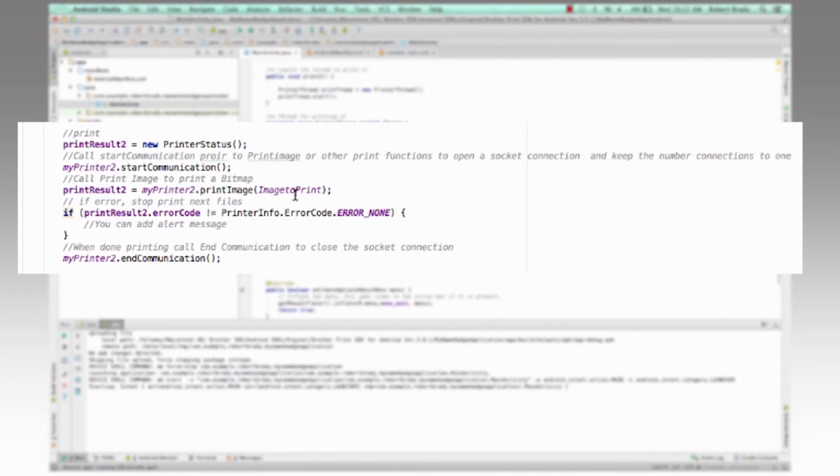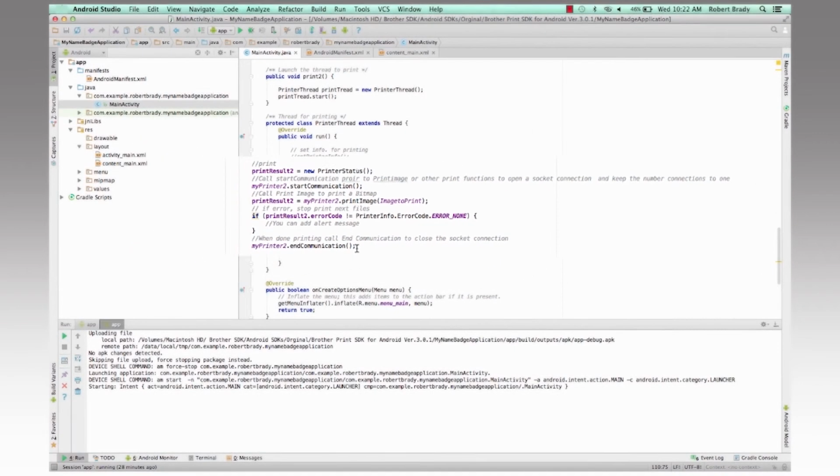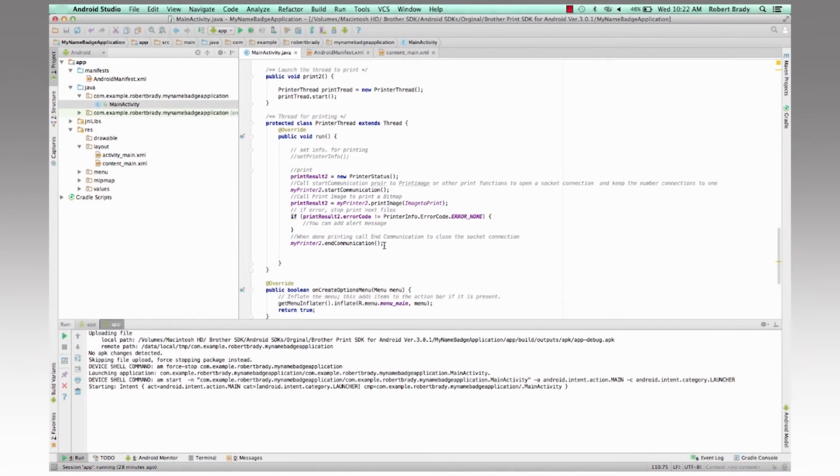Then the next function is to call the print image function, which will take care of rendering the image file to the print language raster that the printer understands. At that point, once we're finished, we will end communications and close that connection and then allow it to be opened again if we want to print another label.